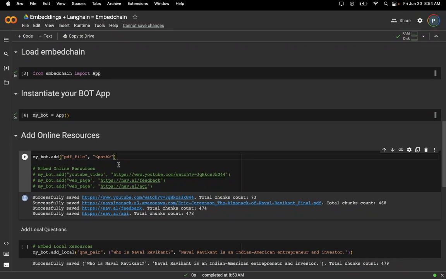One of the documents might be a YouTube video. If you pass in YouTube video and give a YouTube link, it will download the YouTube video and then use Whisper to convert the audio to a transcript, and then it will embed that transcript. Similarly, if you use web page, it will use Beautiful Soup to scrape the content of the web page and then basically break up the text into smaller chunks and then embed those.